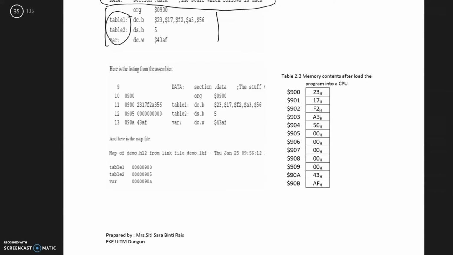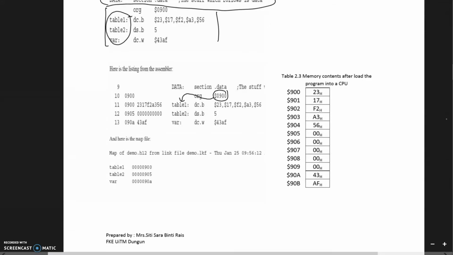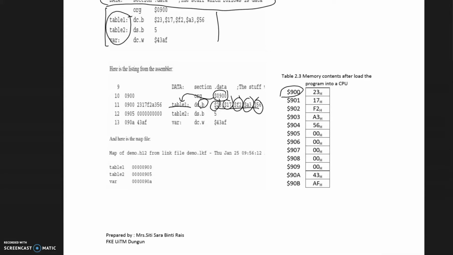DC means defined constant, meaning that is the data. When we start with origin 900, the table represents an address of 900. So we start at 900 because the directive is DC. DC is defined constant, that is the data. Look here, .B means one space of memory, and then we have the data. How many data do we have? 1, 2, 3, 4, 5. We have 5 data of size 8 bit.